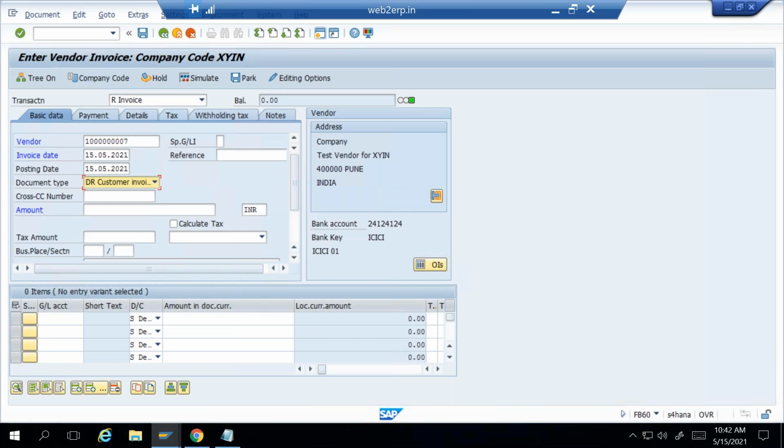Okay, now in the same way, I will show you one last validation. I've shown you at the header level. Let me now show you at the complete document level. So for example, if I want to tell the system that if my document type is KR, this GL account should not be used, just for example.